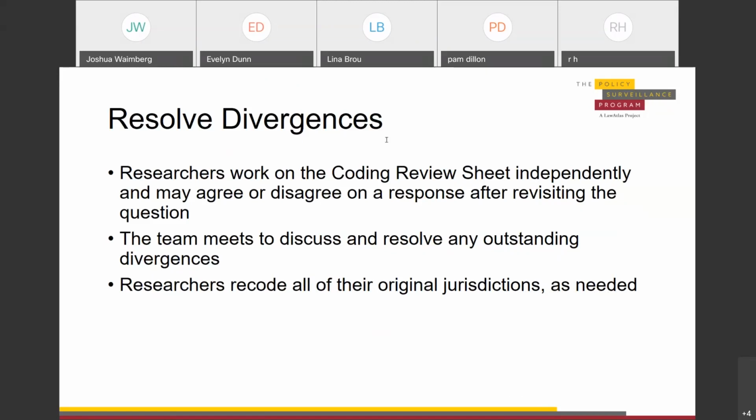Those researchers can then recode all of their original states using the rules and the decisions that were made during this coding review process. So this is the process, as I discussed, that is done. If you are doing, for example, a 5-batch project, this will be done 5 different times. So after each batch is done, you will go through and resolve these divergences.